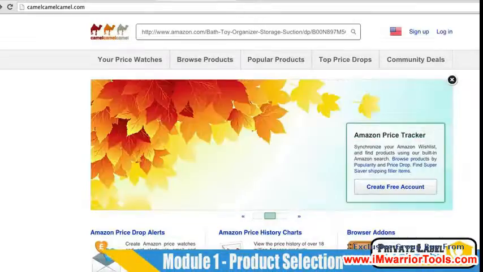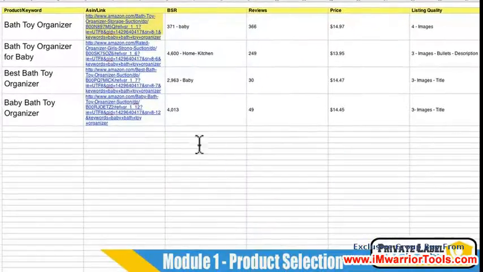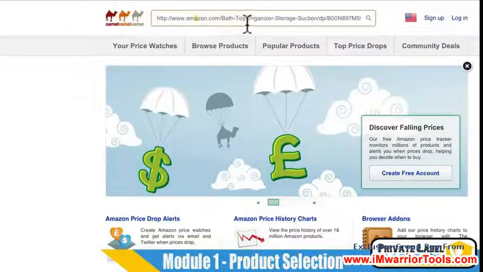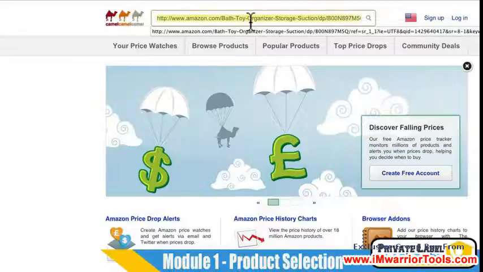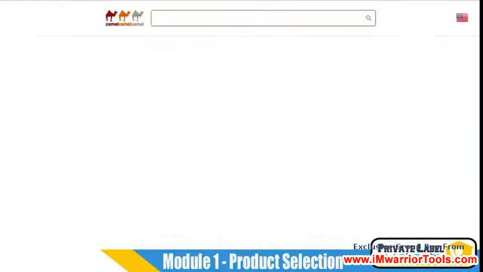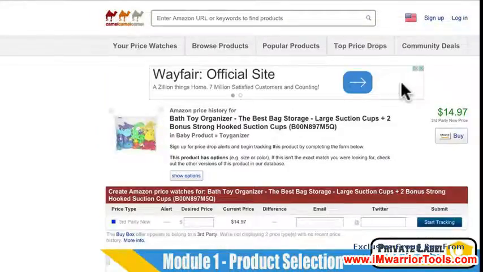Okay. So what I've done here already is if we go back to my little sheet here, we were just looking at the bath toy organizers. What I did is I copied this link. Okay. And I brought it over here and then I just pasted it in here. Basically just pasted it and I hit enter and then look what magically happens.